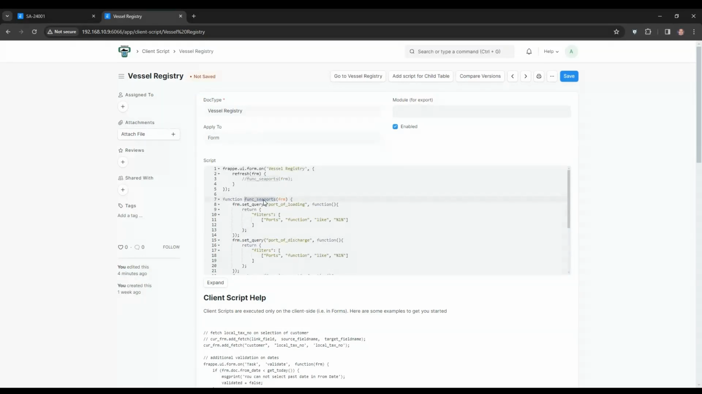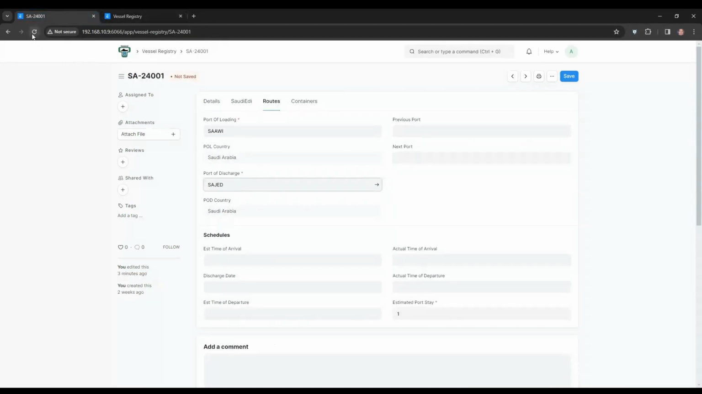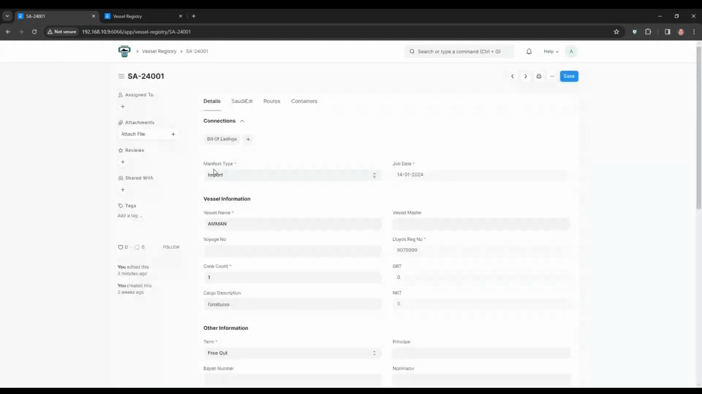Now, to execute this custom function, we just need to call it in the refresh event. Just make sure that the enabled checkbox is marked, otherwise it will not be executed. Let me refresh the page so it will load the client script.